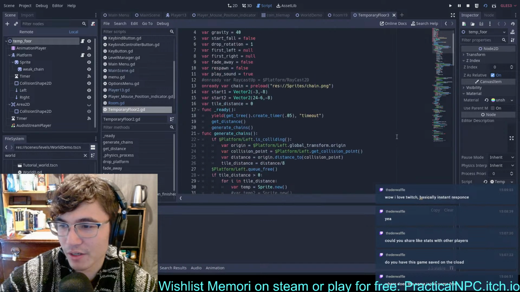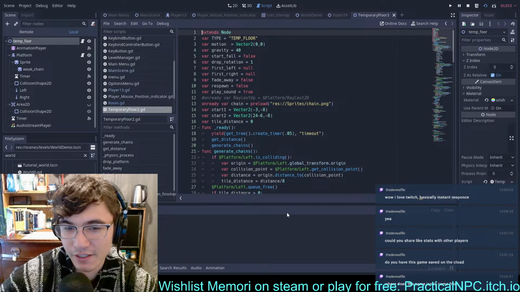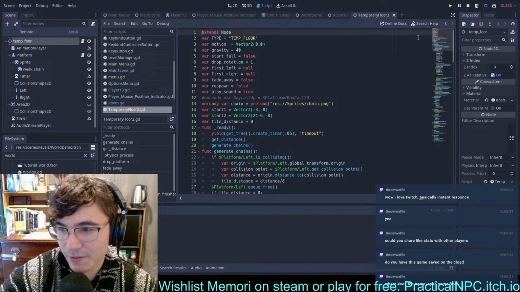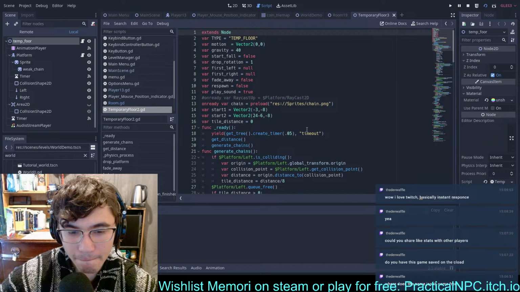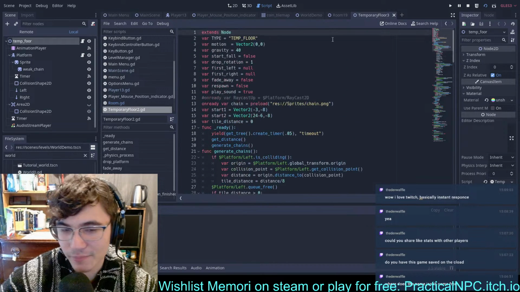Yeah, Twitch does have better response rates, or I guess the latency with Twitch is a lot shorter, but I think it does use a lot of bandwidth.